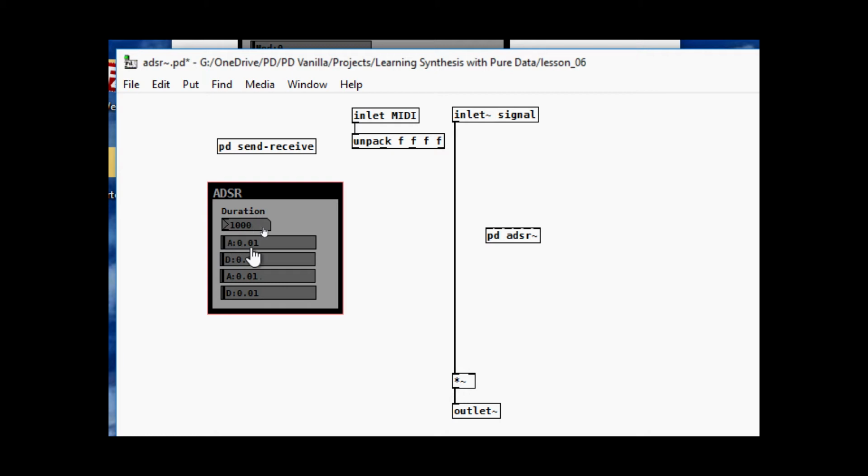When an attack time of 0.01 gets multiplied by it, it basically makes it 10 milliseconds, which is really fast. And so that would mean a short attack time. If you push it all the way up, it'll be 1,000 milliseconds or 1 second attack time, which is slow. So you can adjust your attack time accordingly, and it gives you a pretty good range to work with.